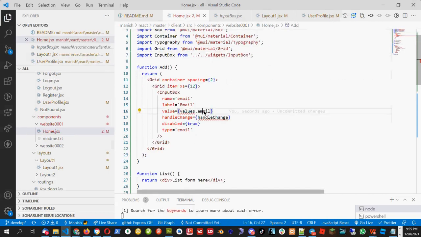Okay, and we need the values of email and handle change. So how will I get the email? How will I get this value? Here it will be a different name, to do. Label will be to do item. So how will I get this value? What should I do to get the value?